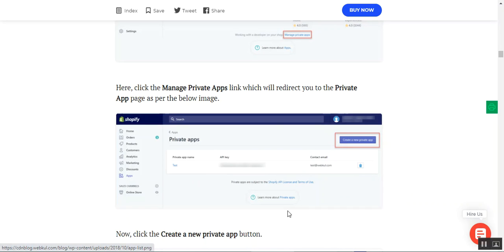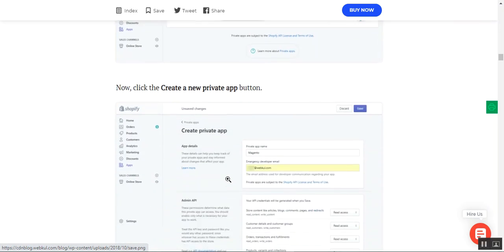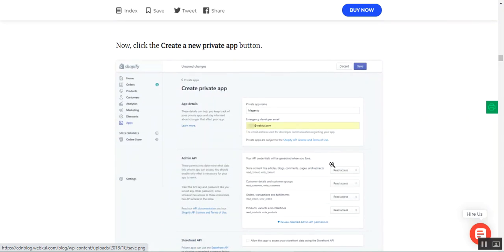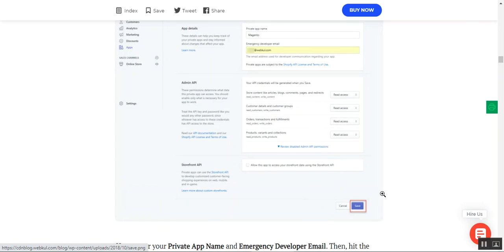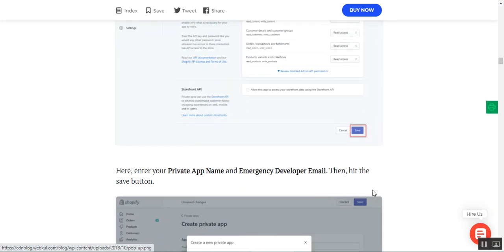All of the respective private apps would be displayed here, and from here you can create a new private app by tapping on create a new private app. Then you'll have to set up the app details. You'll have to create the private app by setting up the private app name, the emergency developer email address, and thereafter set up the rest of the things, and then tap the save button.